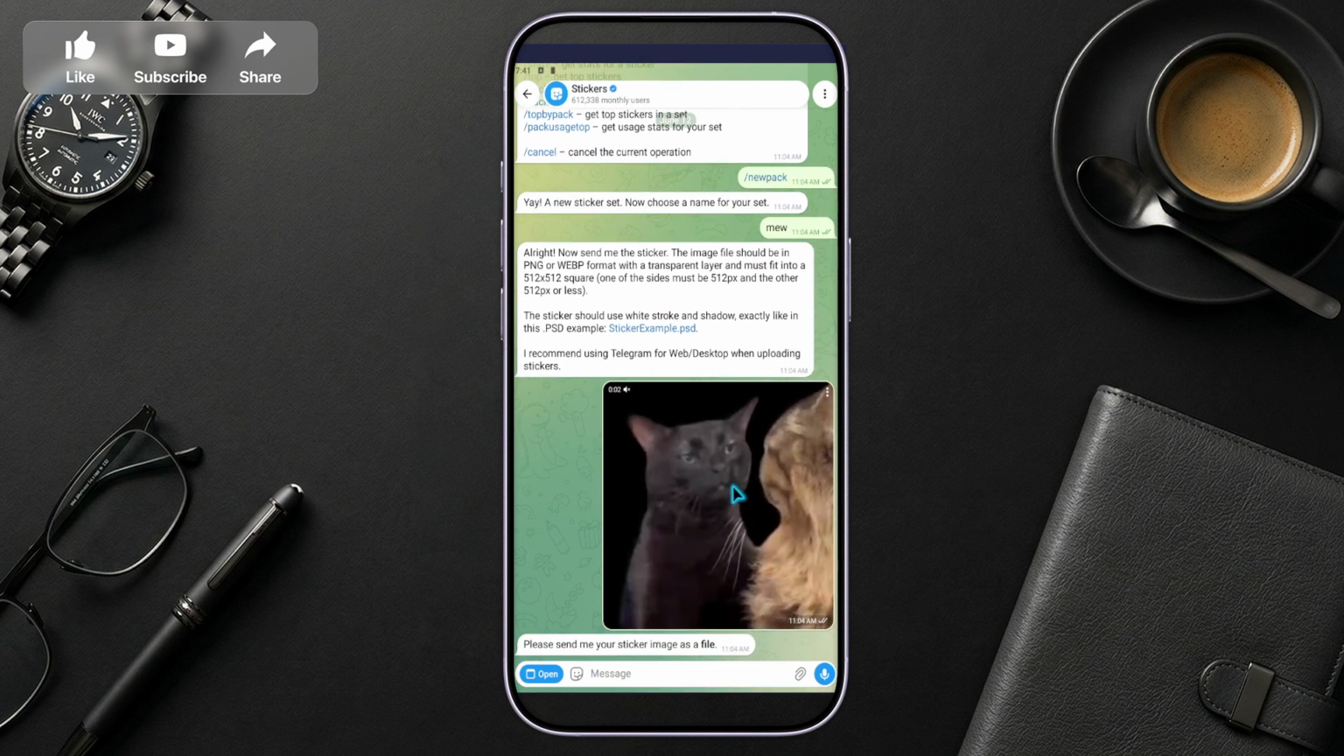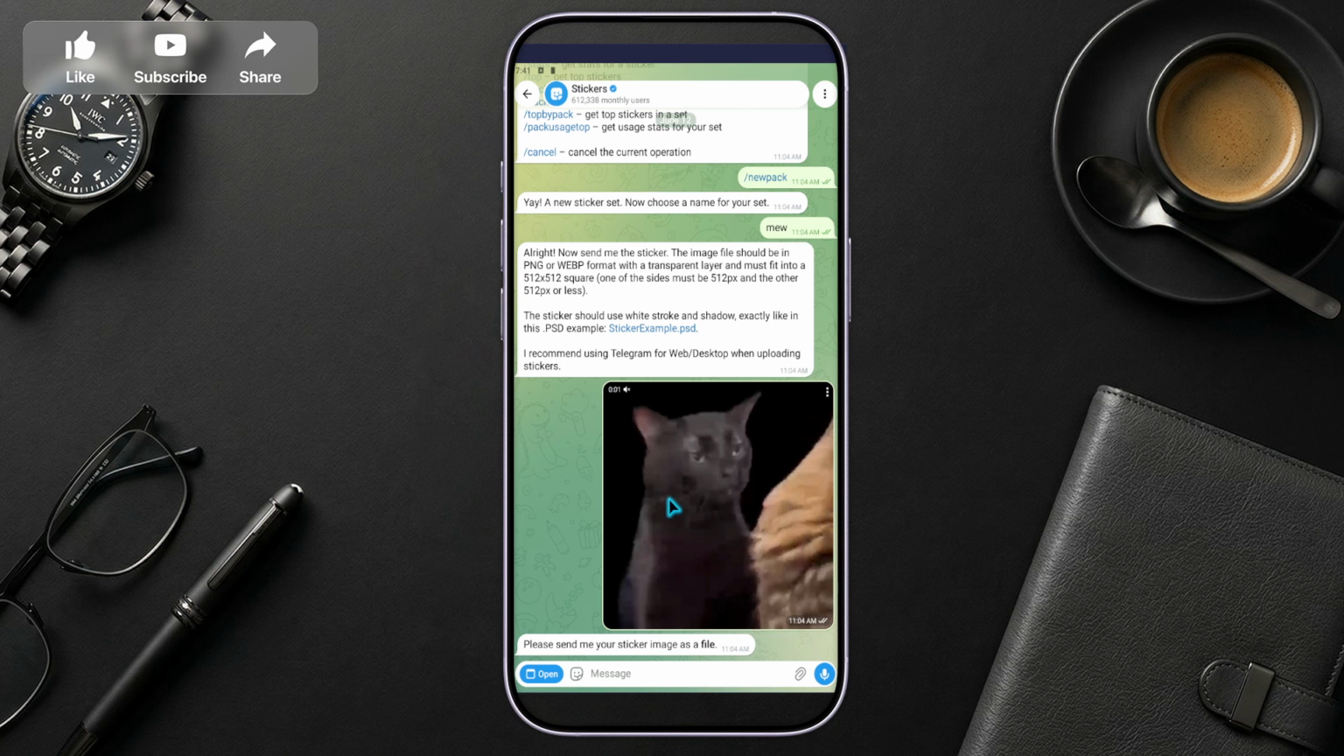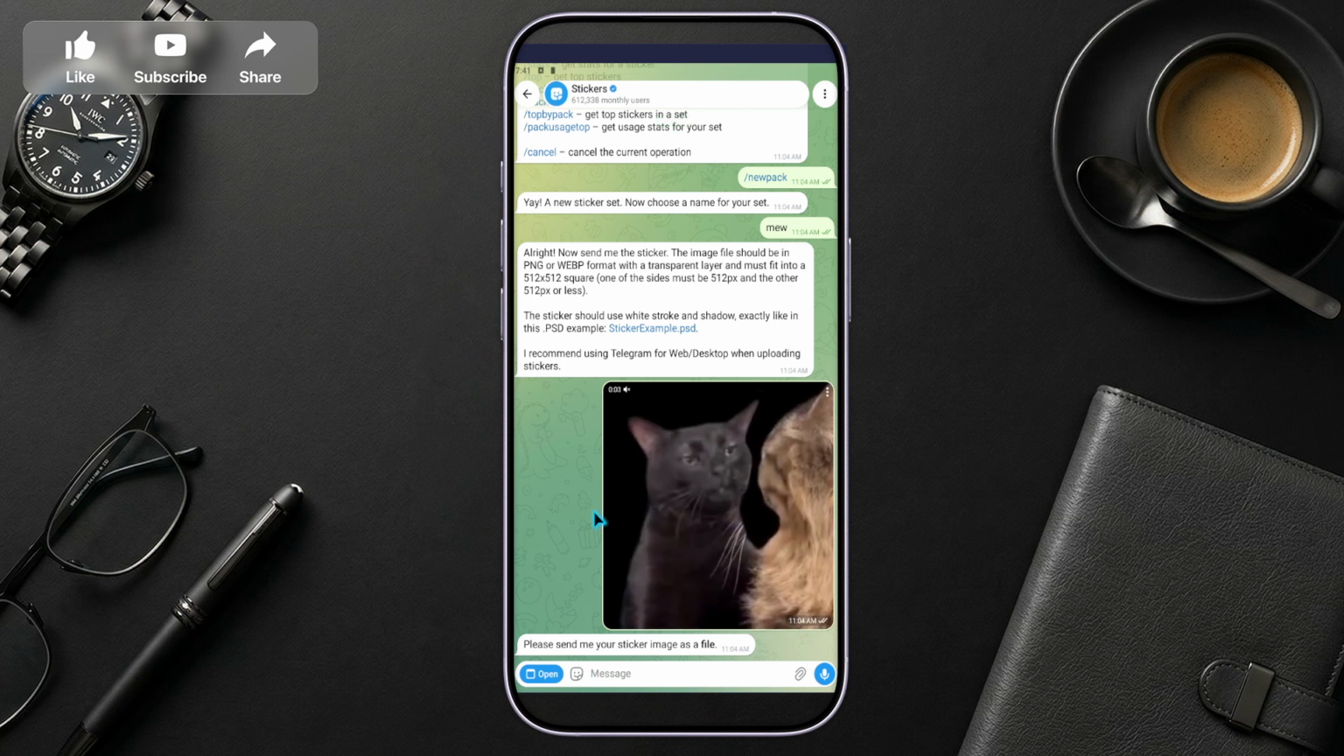That's it. You've now created your own animated Telegram sticker pack. Just follow these steps carefully, keep your animations short and clear, and you'll be able to make stickers that look great and are fun to use.